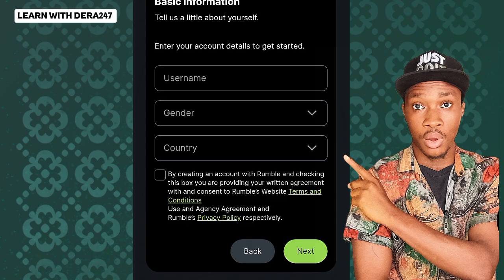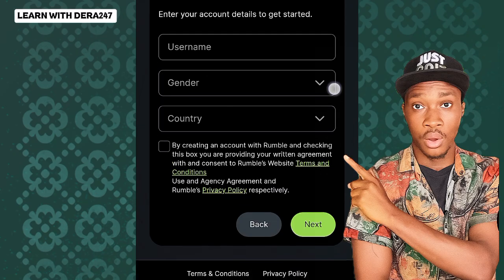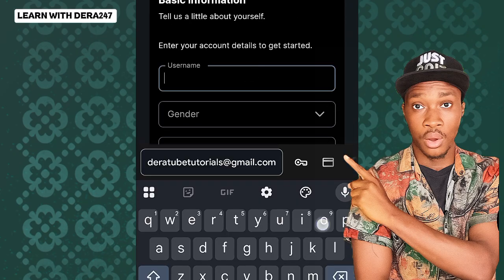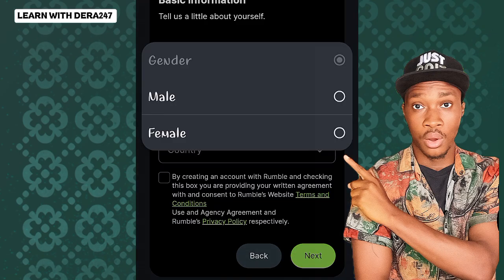Okay, so the first thing we have to do is to create a username. Make sure that you create a valid username. If a username has been used by another person, they will still tell you. Now let's take for example, we want our username to be grow with Dara. While you are typing it, they will let you know if it's correct.